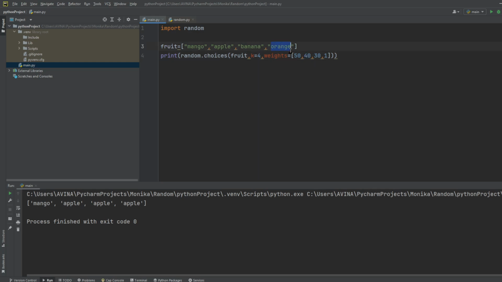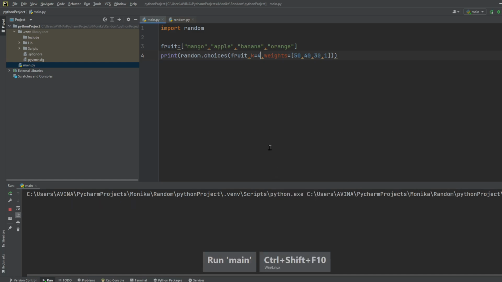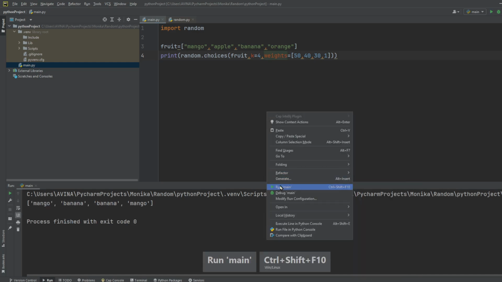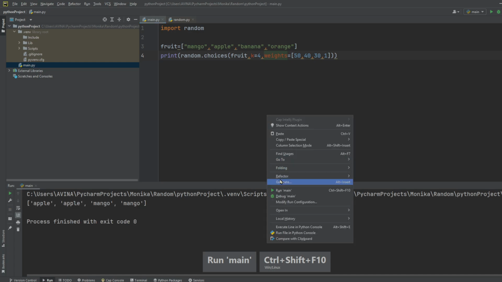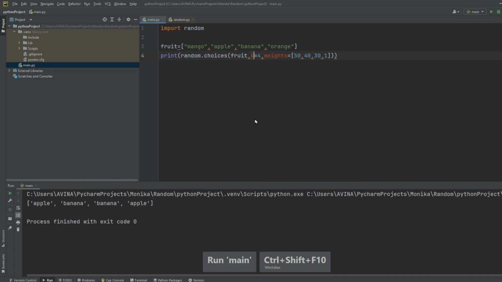Now you can see orange has the lowest weight. So when we run this code, orange will come a very minimum number of times. If you see here, the orange is almost not coming at all.